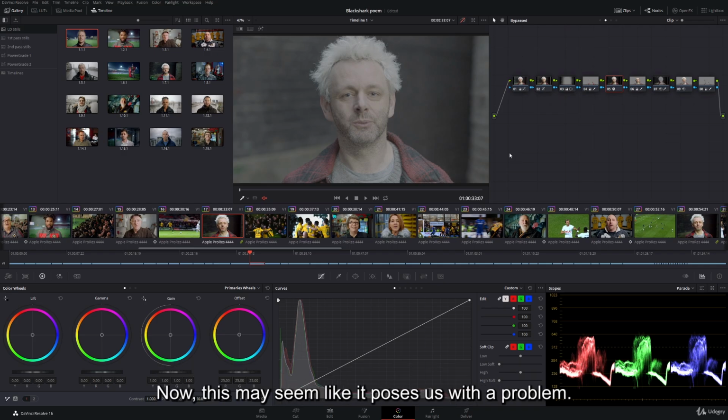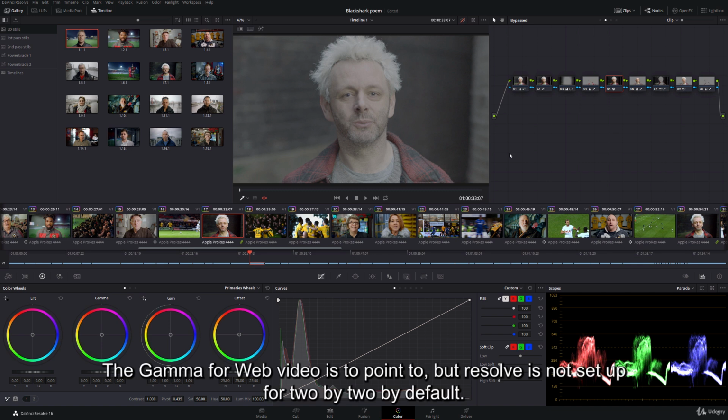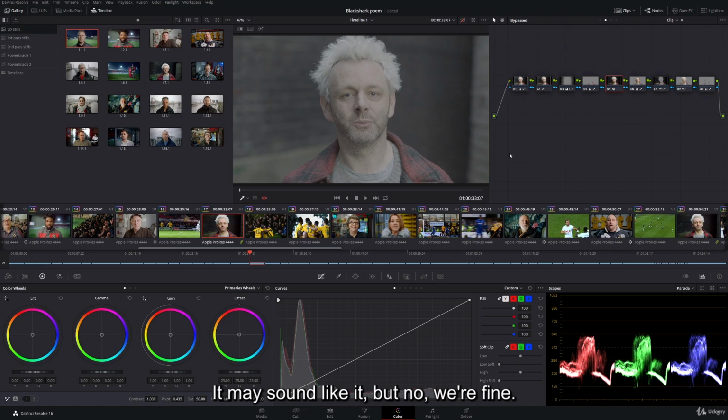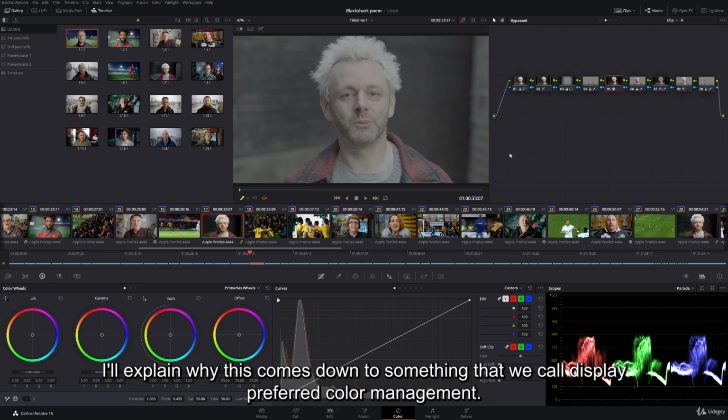Now this may seem like it poses us with a problem. The gamma for web video is 2.2, but Resolve is not set up for 2.2 by default. So have we been grading in the wrong environment all this time? It may sound like it, but no, we're fine. I'll explain why. This comes down to something that we call display referred color management.